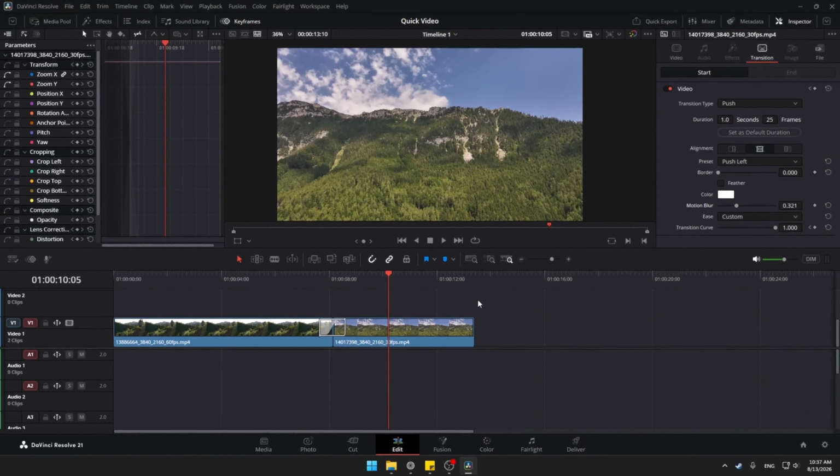So that's how to keyframe and speed ramp your transitions in DaVinci Resolve. Really quick and really easy, and it really makes a huge difference in the quality of your videos.